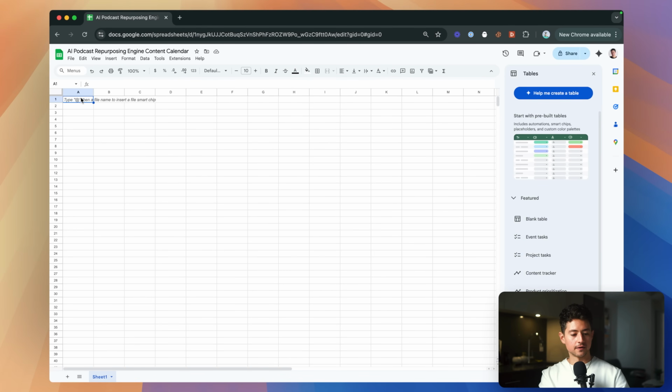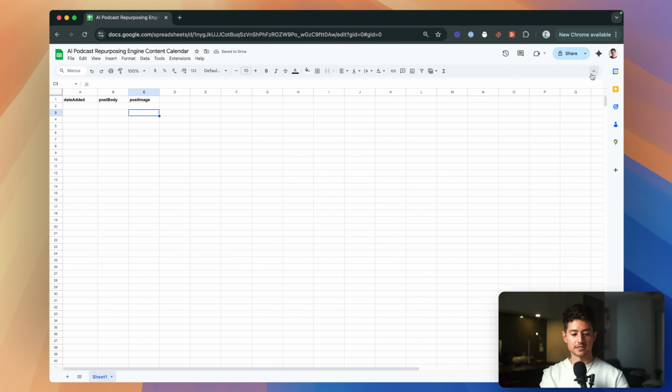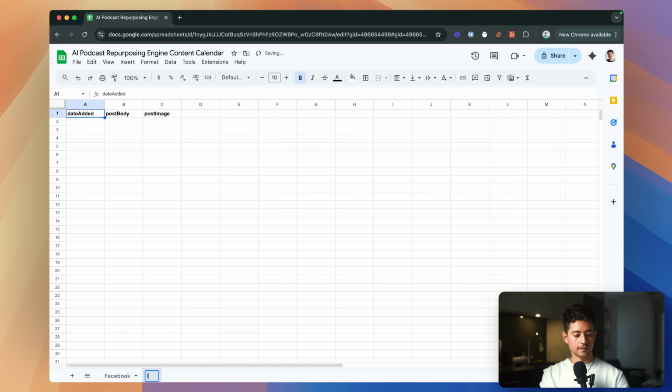If you think about it, what I need now is I just want content. So I'm going to need some sort of date added. Then I'm going to need post body, and then we'll go post image. This isn't going to be perfect because sometimes you're going to have to download the image first, but we can deal with the downloading on some platforms later. And then I'm going to go Facebook. I'm going to add another sheet, which is going to be called Instagram. And then finally, we'll have one called LinkedIn. Okay, we'll paste all these three in.